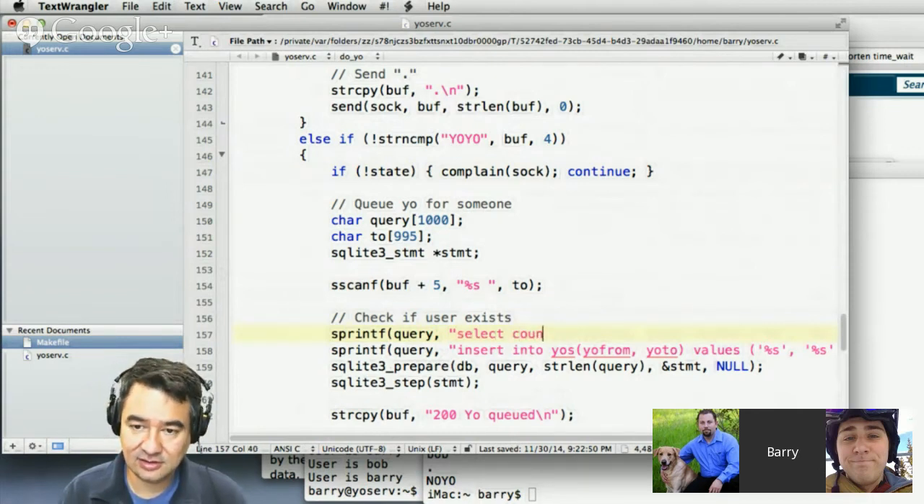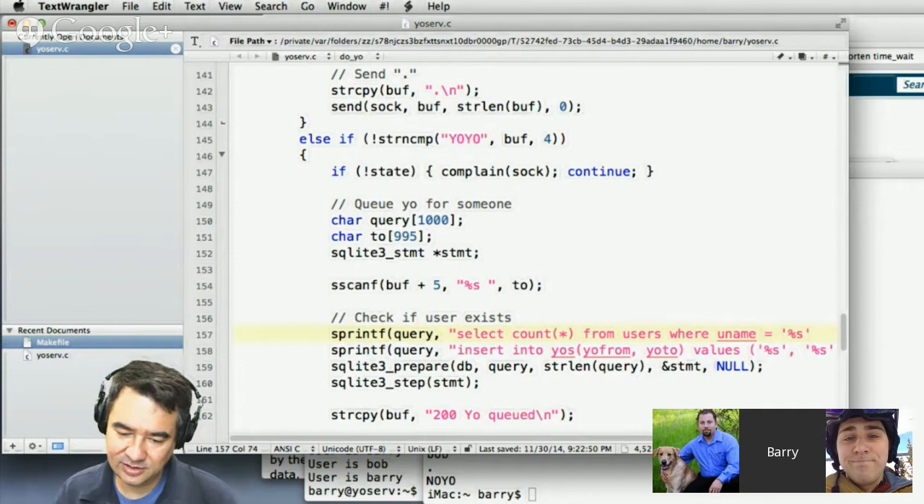Select count star from users where... and if that number comes out to be 1, then we know that there is a user with that username. If the number is 0, then we know there's not a user with that username.